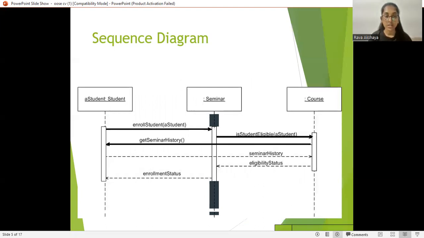Here, the given example is a student. He wants to attend a seminar and the course. So, in the sequence diagram, a student first should enroll in the seminar, and then the student is eligible to take the course. The dotted black line indicates that the student enrolled for the seminar, and the next indicates the student is eligible to take the course. And the next reverse black line indicates that the student can get the seminar history as well, because he enrolled in the seminar and the course.